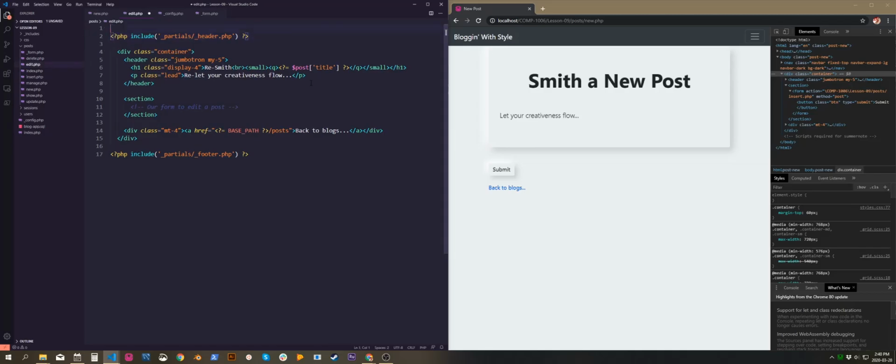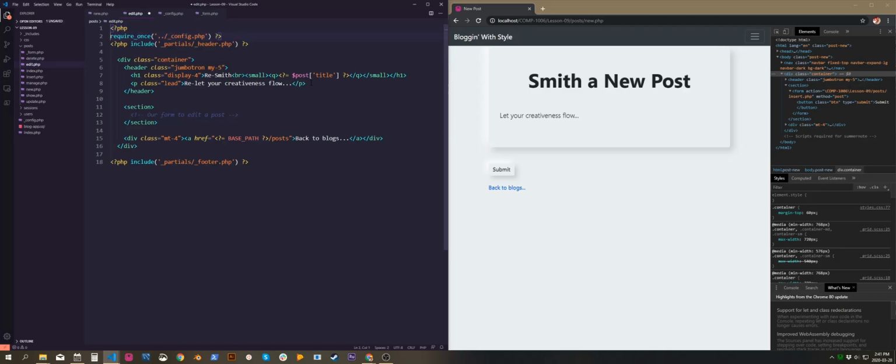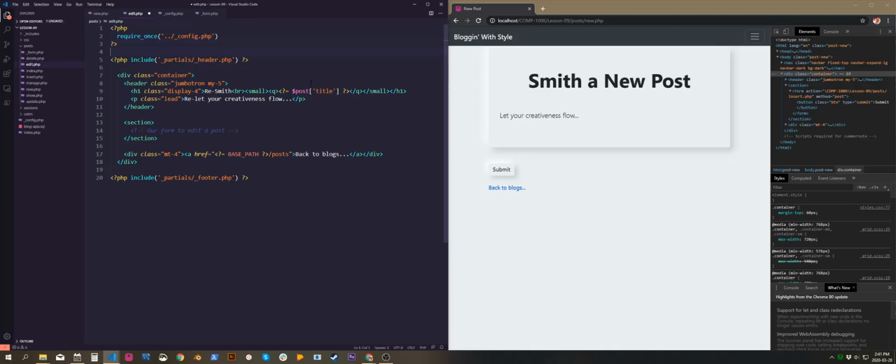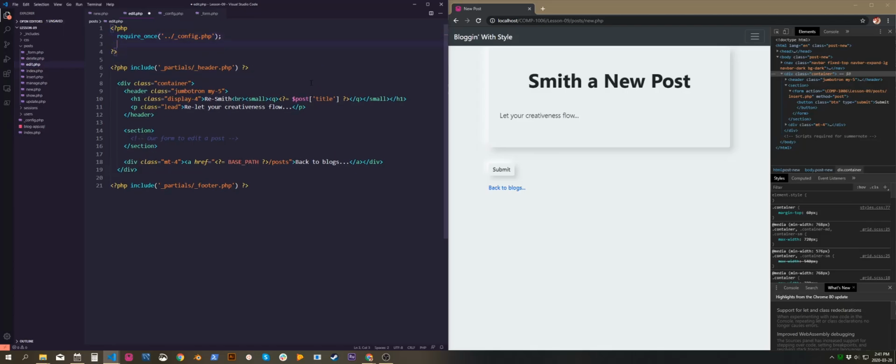So it looks like this one's actually missing a few things. Missing the underscore config file for some reason. I think I must have got a little heavy when I was removing things. There we go. And they can't edit unless they are also authorized.